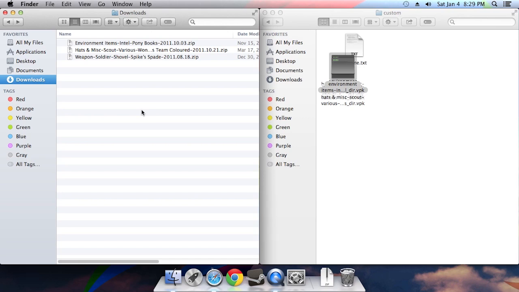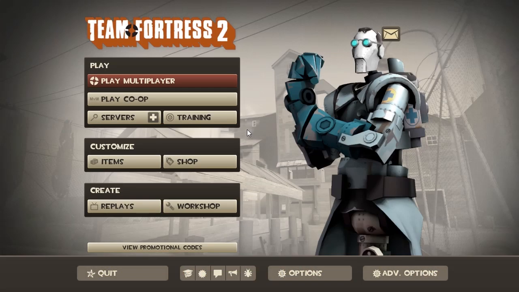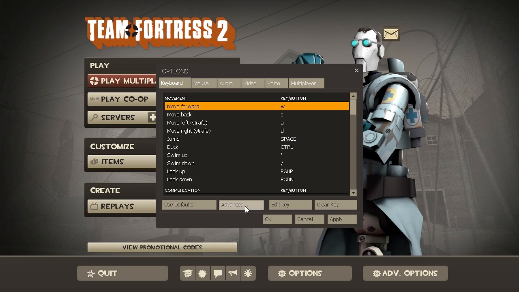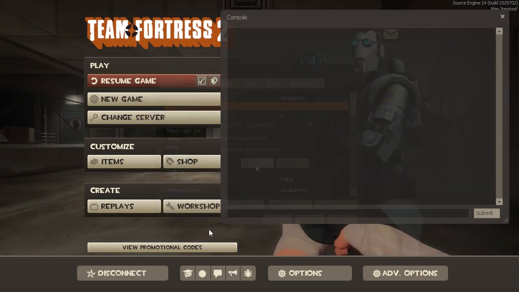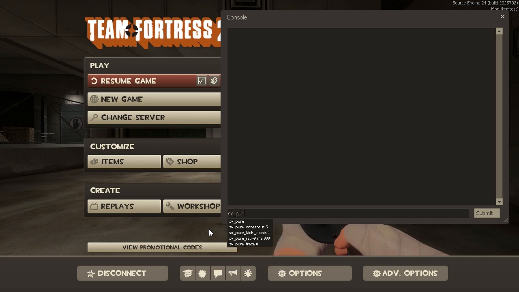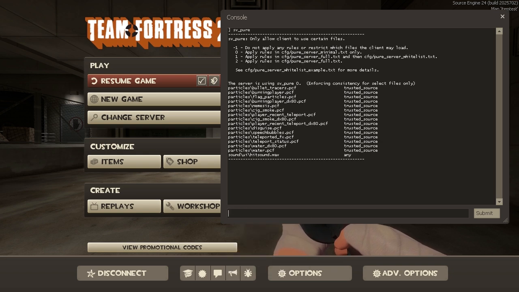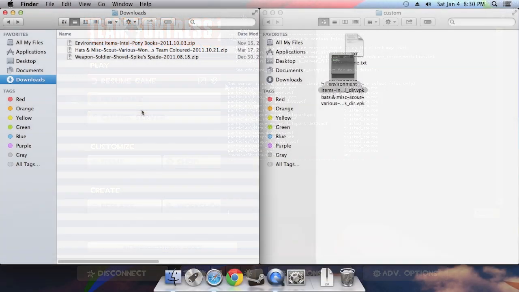Mods are guaranteed to work on servers running SV_pure 0. To check if the server is running SV_pure 0, you can open up the console, required to be enabled under advanced keyboard settings, and enter the command SV_pure, to which it will state the value for that server. By default, when you launch a map from the console or start offline practice, SV_pure will be set to 0, making it the best option to test new mods.